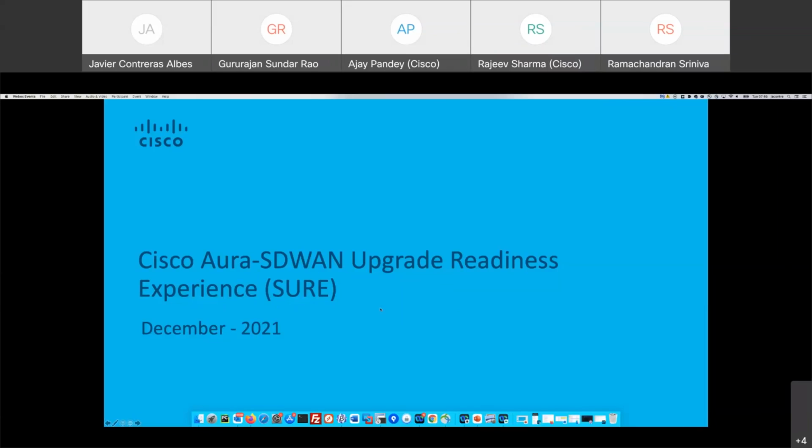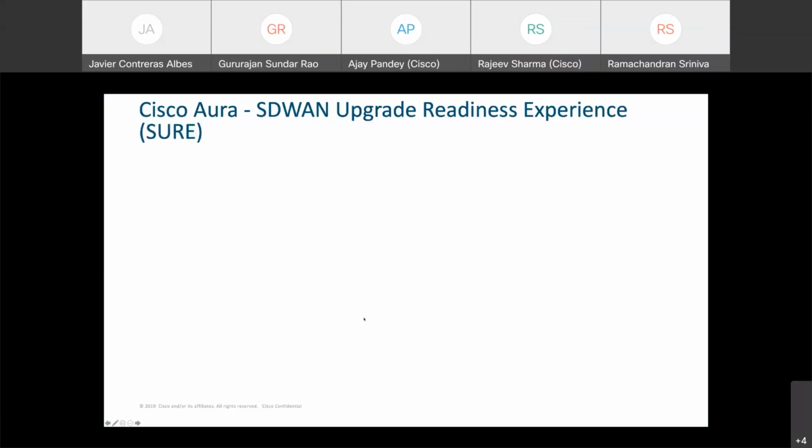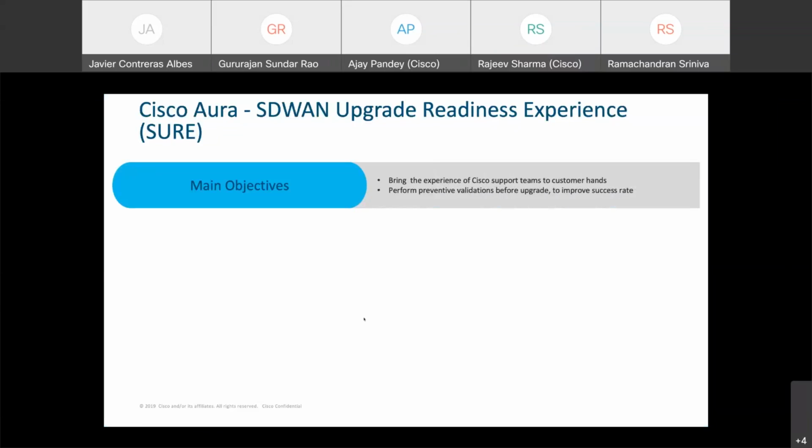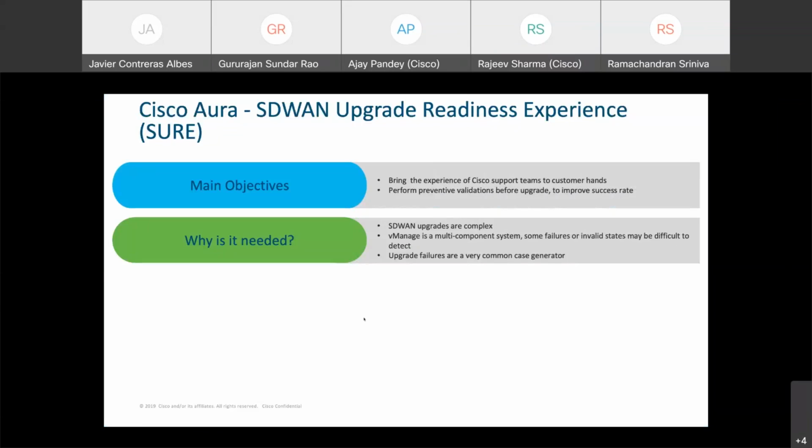Okay, people. Thank you for being here and for the opportunity to explain this a little bit. Basically, we wanted to create a tool to help customers do upgrade validation, making it easier to do an SD-WAN upgrade. We know SD-WAN upgrades are complex. You have multiple objects belonging to it: the controller, the vManage, and the edge routers that need to be upgraded. And we see that it is a very common case generator.